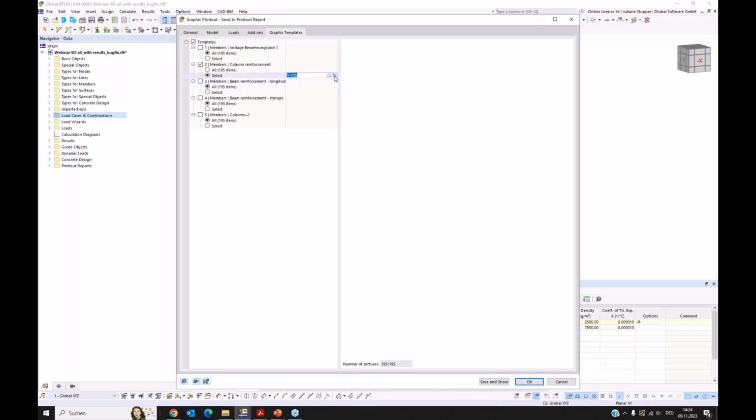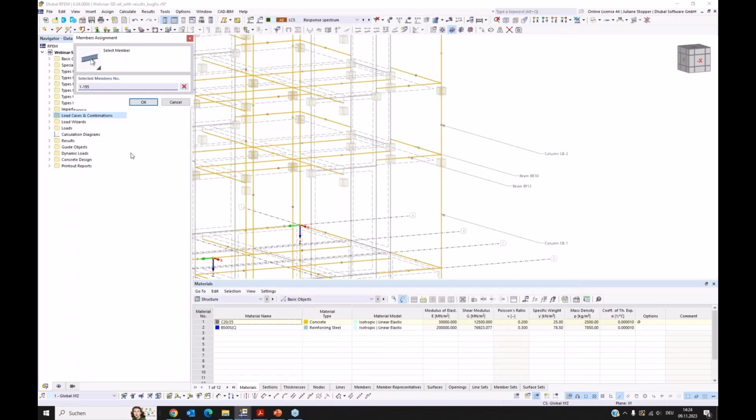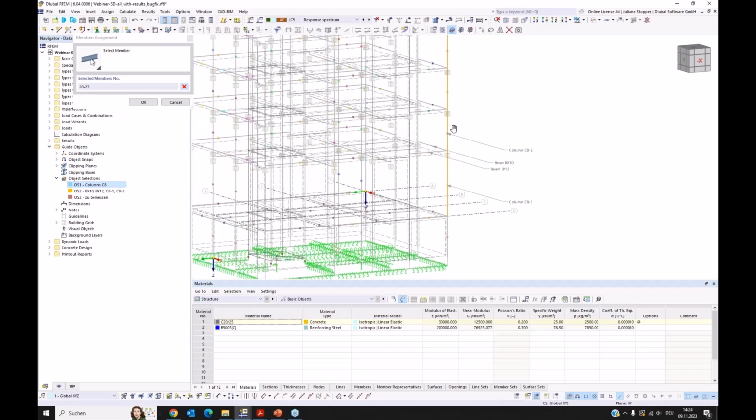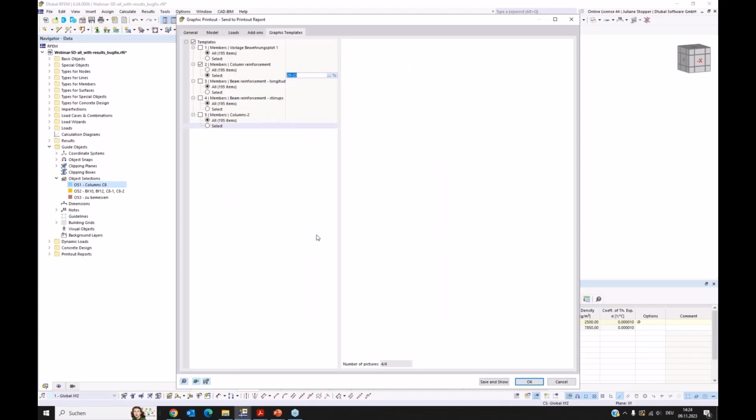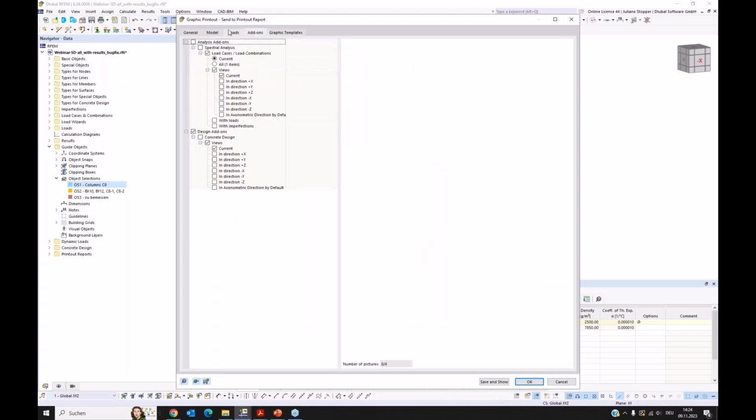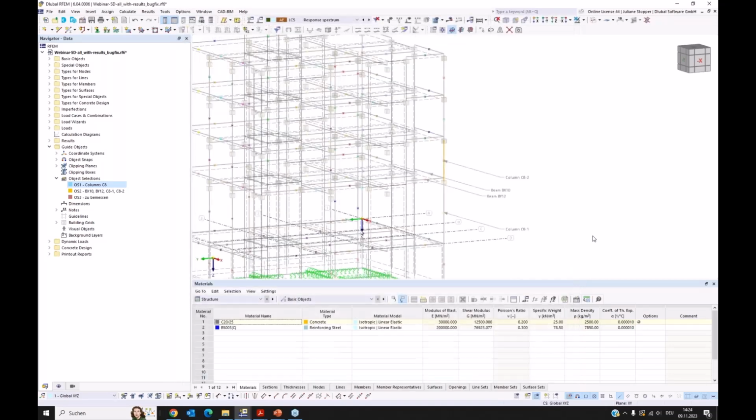You can use the mouse for picking the members you want to print with this layout, and I have an object selection prepared. I have my columns 8 now. These are my columns in this position for the whole building. I want to print them with this reinforcement layout that I prepared before. I go back here and say okay, save and show. It is printed now to the printout report, and after it is finished, it will show the result to us.